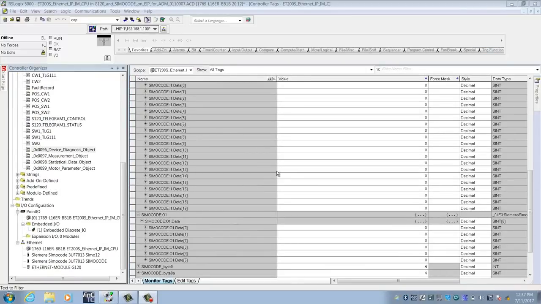Now that I've shown you how to do the cyclic communications with Simocode EtherNet/IP, I also want to show you how we can do acyclic communication to gather even more information from the Simocode and provide it up to the automation platform.